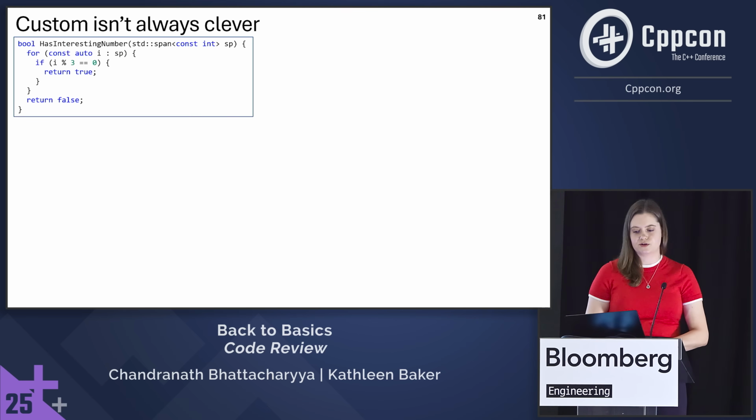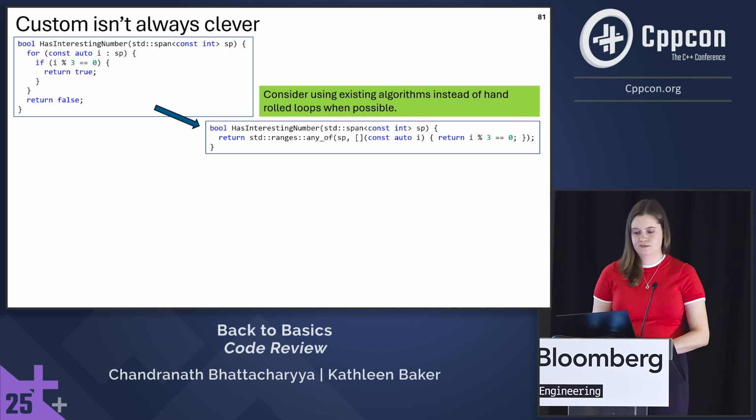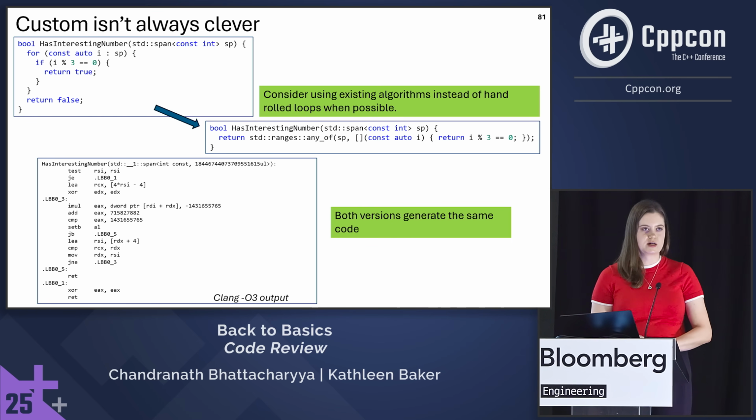Custom isn't always clever. Here we have a function that checks if a span contains an int divisible by 3 and uses a range-based for loop and an if statement. Instead, we can use std ranges any_of, and it replaces both the for loop and the if statement. And both actually generate the same code, so it's better to use the existing algorithm here.